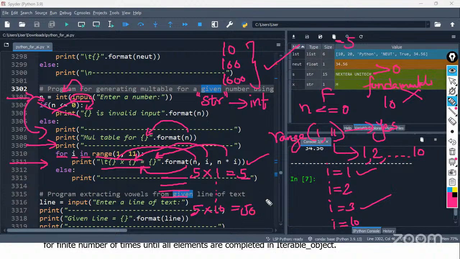In this way, for all the values 1 till 10, whatever might be the number, we will get the multiples. So did we generate a multiplication table for 5? Yes. Is it clear? Now let me execute and show you the output, my friends.